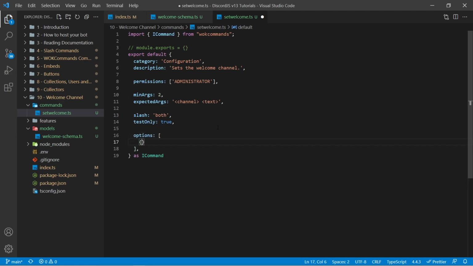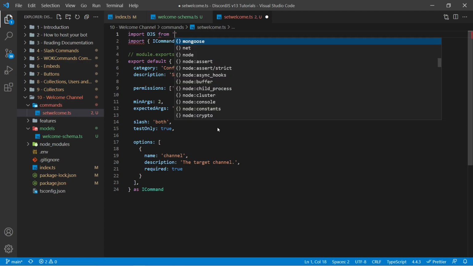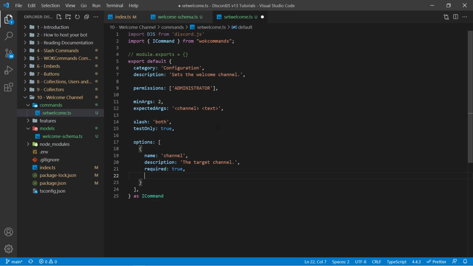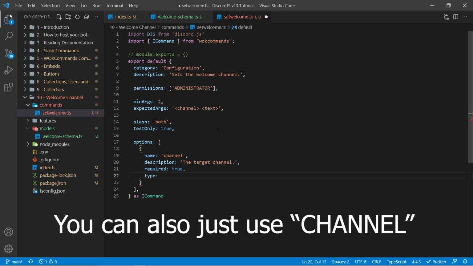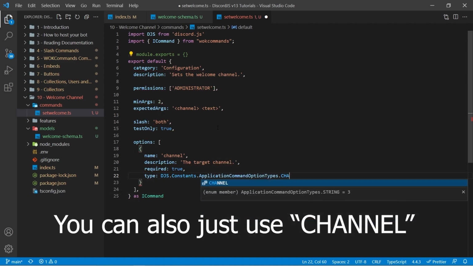This is actually fairly simple to do. Here we can say name, which I'll say is channel. We can have a description, which I will say the target channel. I can then have required is true. And now I want to import Discord.js at the top of my file. So I can import DJS from Discord.js. Now within here, I can specify the type, which will be DJS.Constants.ApplicationCommandOptionTypes.CHANNEL.